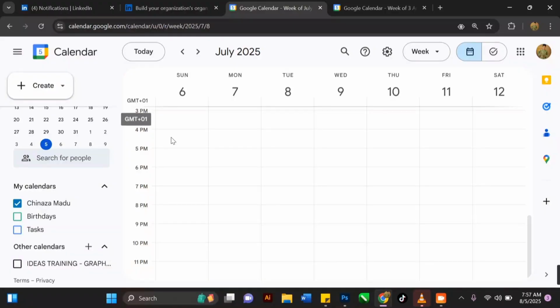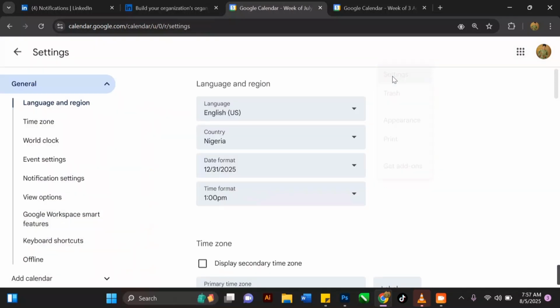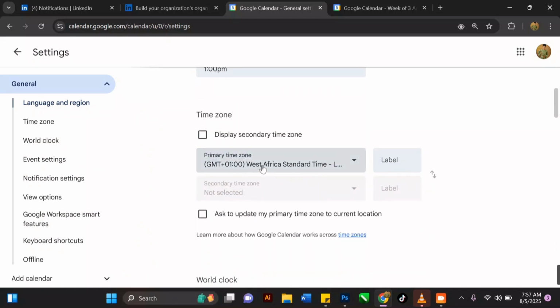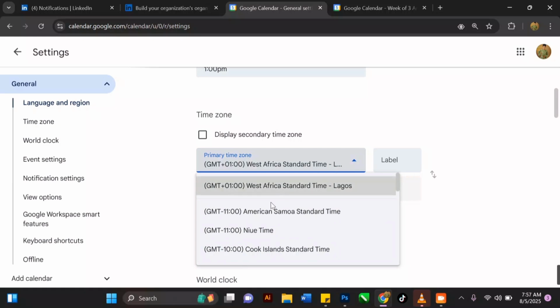All right. So the first thing we want to look at is how to set your time zone and how to add your client's time zone to your calendar. So let's dive into it. If your phone is not giving you the right time zone, this is what you will do. You go to settings menu, you click on it, then click on settings. Once you click on settings, you go to time zone, and then click on your own time zone.